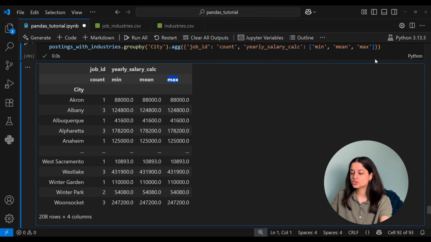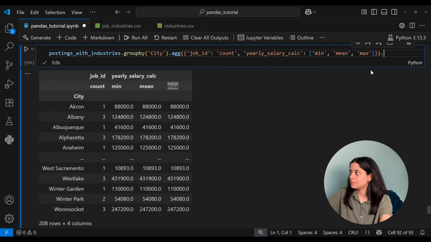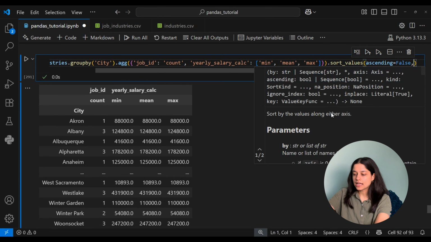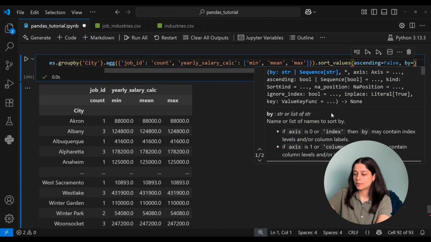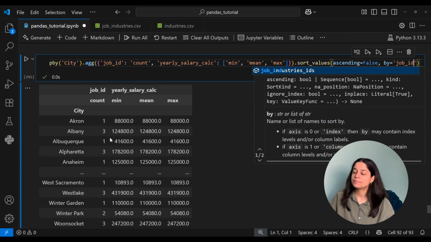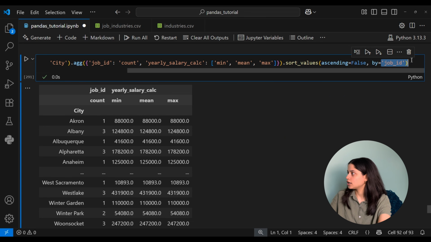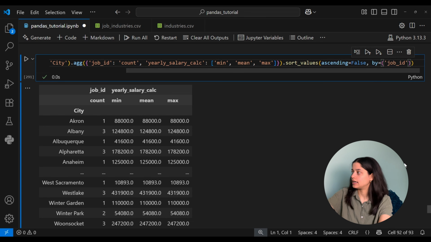Now we can still sort this data frame, but the by column is going to be a little bit different. We'll still have ascending equals false, but before we had job ID like this, and now that it's multi-index, we'll have to specify job ID and count as a tuple. So we'll do that here. We'll do job ID and we'll do count.